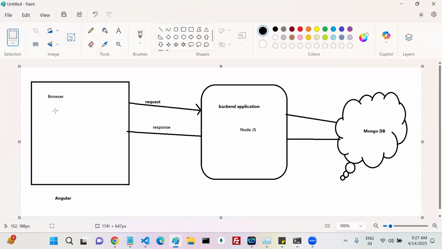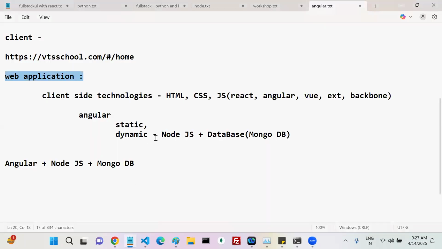For only static, Angular is enough. But for data which is in the database, to take the data and perform some operation, you need some middleware. A backend application is required. So a web application is a client and server communication application. The client is always the browser. That kind of application we can call a web application.